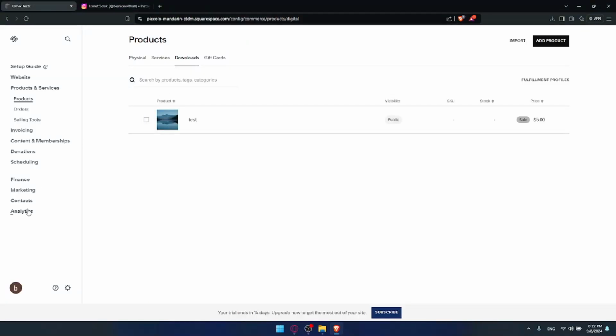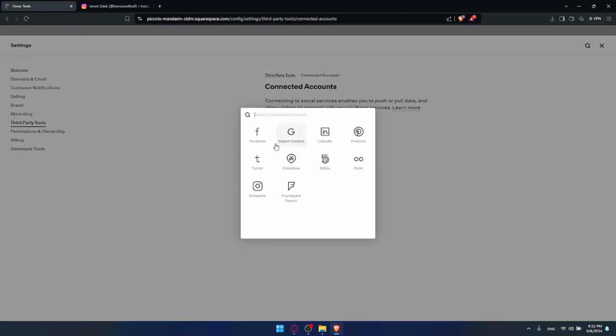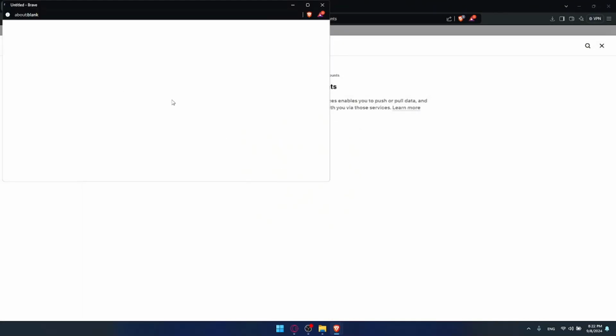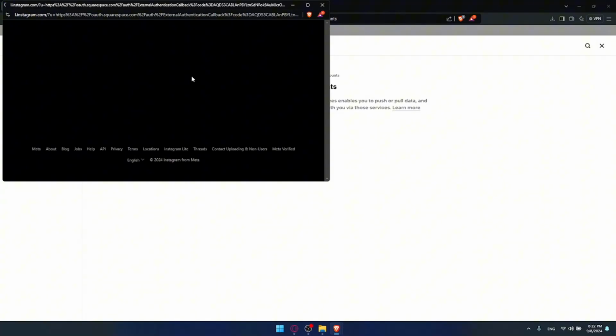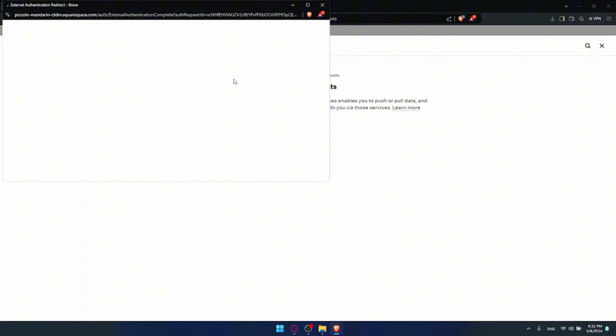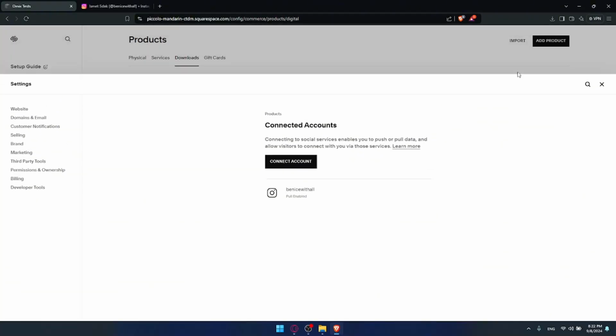Now, as an example, if we go back to the same place like settings, third-party tools, connected account, connect account, we'll find Instagram here. Should not appear a problem like it used to be. So I'll just click on allow. Of course, make sure to read everything before allowing all those stuff. And it should be connected as an example, yeah, to your Instagram shopping right away.